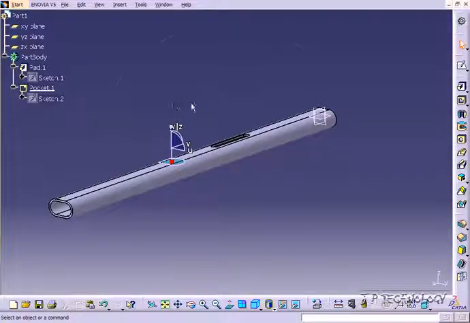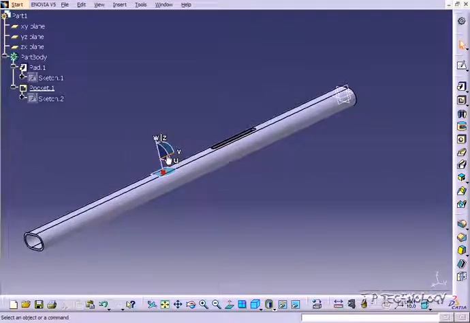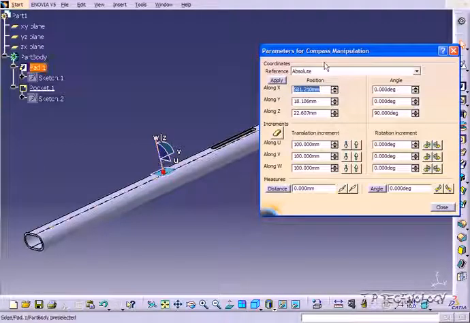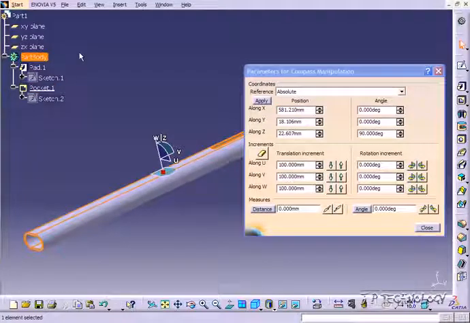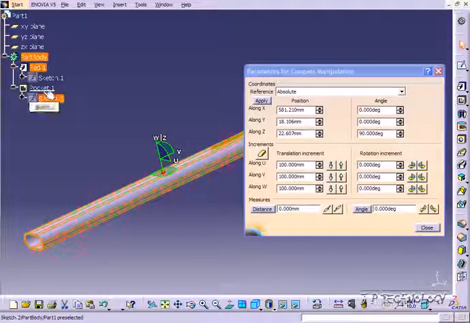So again, there's two ways to move with the compass. So you can either move just by clicking on it and dragging it, or if you double click, you have a manipulation for the compass in here that allows you to be more precise, type in the values, and increment it. So right now we have this open, and what I'm going to do is I'm going to select the part body, the pad, and the pocket, all to move.